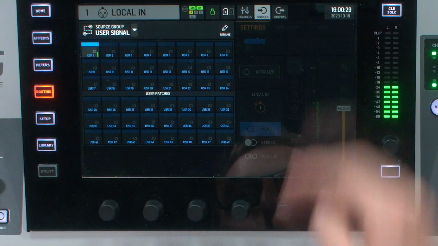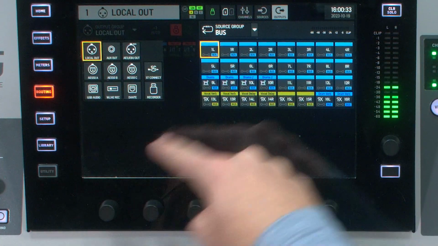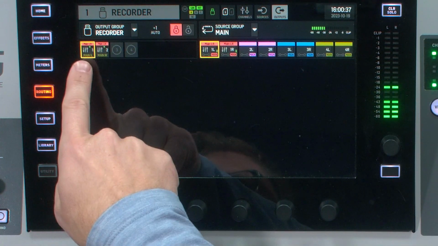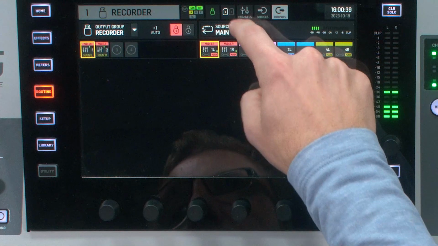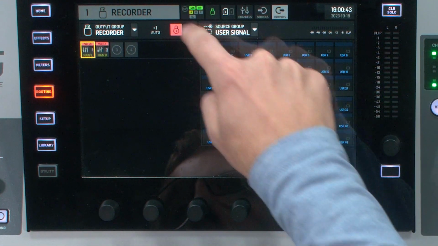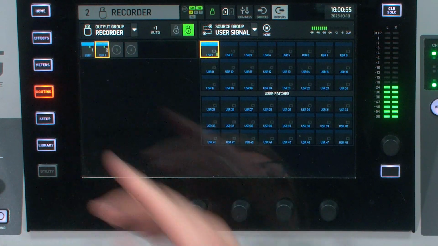So now we need to go to outputs. And on our left-hand side, we are going to go to the recorder. I'm going to select this first one, and I'm going to pull from user signal 1. And on my second one, I'm also going to be pulling from user 1. That way, it is recording the left side and the right side of my USB recorder.